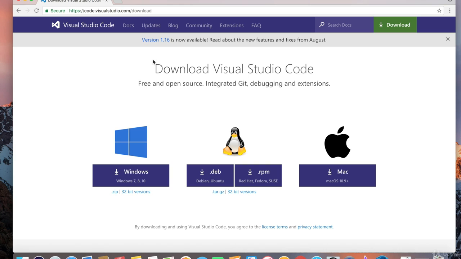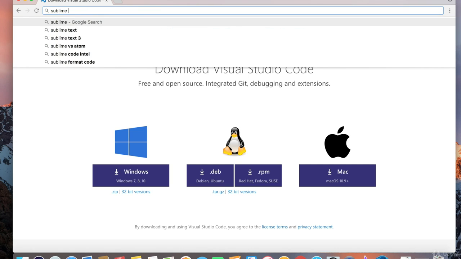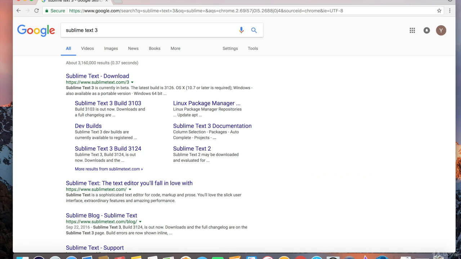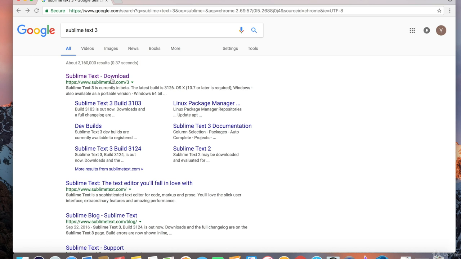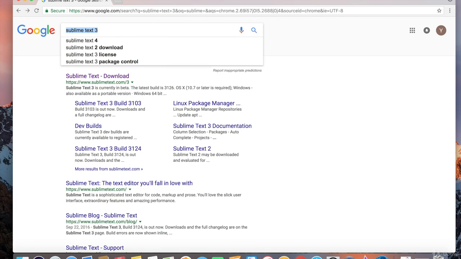For my personal professional development needs, I use a combination of Visual Studio Code and a fourth text editor that I don't actually recommend you download unless you really think that you're going to be getting into web development professionally. And that's Sublime Text. Sublime Text is a really lightweight, really fast text editor that's good for working with really large data sets. For my own professional development needs, I use a combination of Sublime Text 3 and Visual Studio Code. But again, you can download Atom.